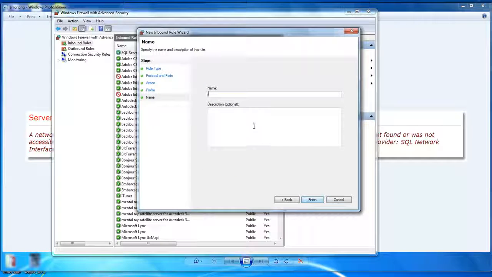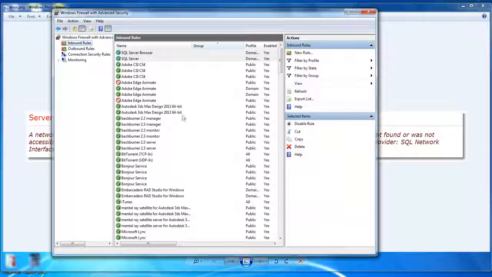Click on Next. This is SQL Server Browser. Click on Finish, and now you should be able to run your websites or run your SQL connection on the outside without having any issues.